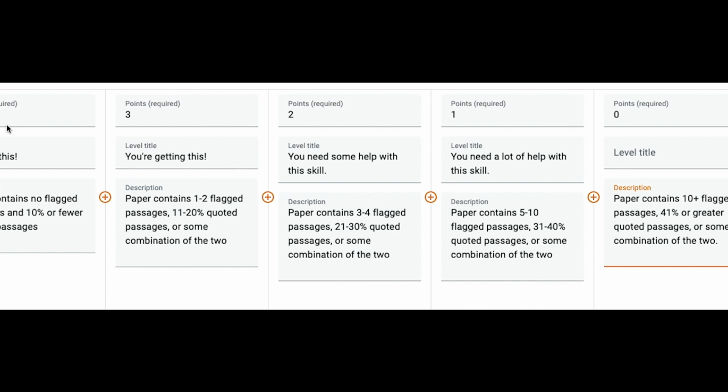So top is no flagged passages because we don't want copy paste, or again, the thing where they copy paste in a sentence but change one or two words. I teach 7th and 8th grade, so that's not a thing that we're doing in 7th and 8th grade. And 10% or fewer quoted passages.